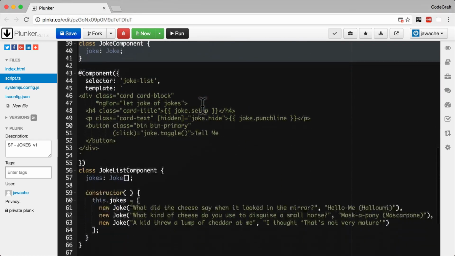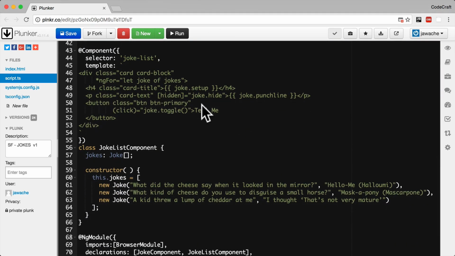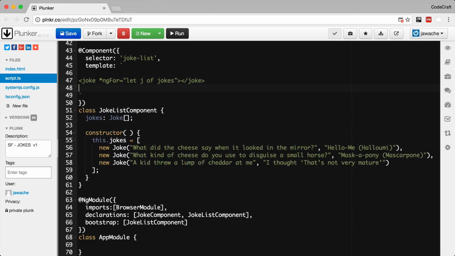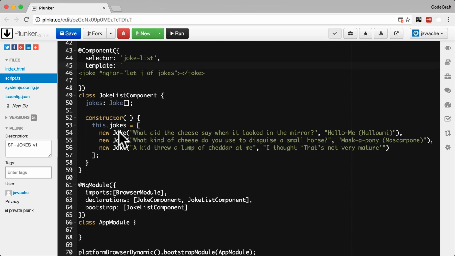Moving on to our joke list component. So we've broken out a joke into its own joke component. So now we change the joke list component's template to contain multiple joke components instead. So if you remember, the joke component has a tag of joke. And we want to loop over our jokes array and instantiate multiple joke components. Now, just to keep things clear, I'm going to say let j of jokes. Now delete this. So for every entry in our jokes array, I'm going to create a joke component.